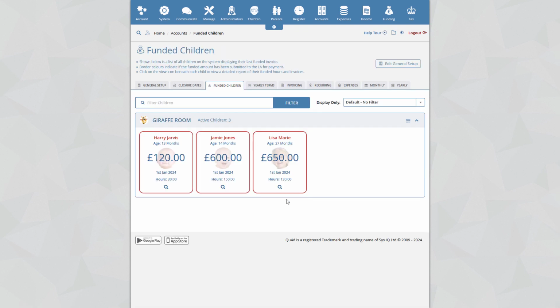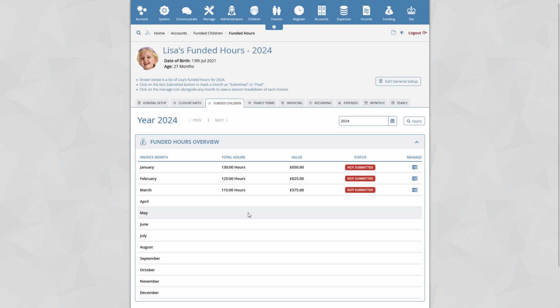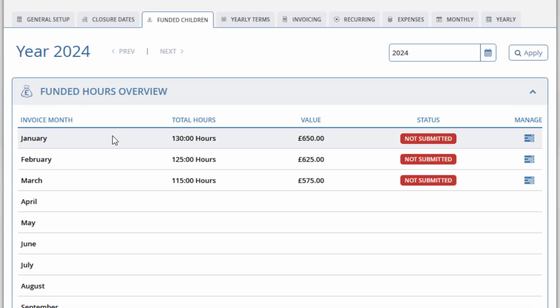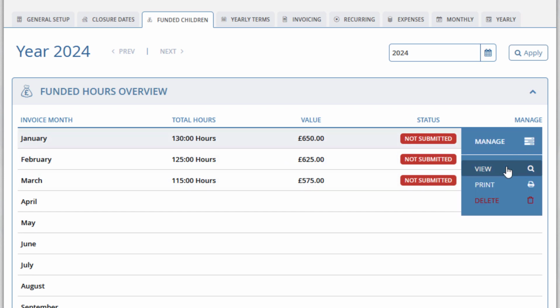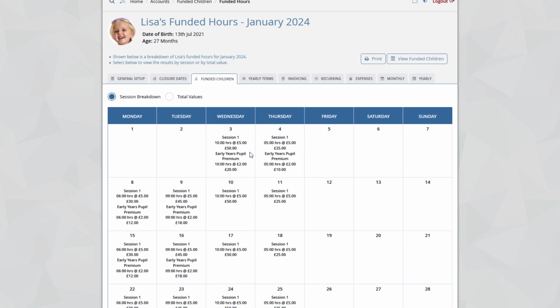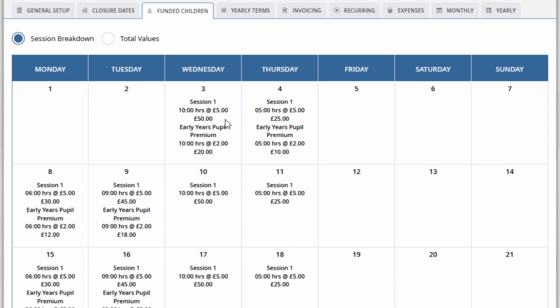If we now return to the overview page, and view the funding for Lisa Marie. As her invoices were created on a termly basis, the 3 months within the term are displayed, January, February, and March. If we click on the view icon for January, you will see a breakdown of the funding for each day within January. Session 1, 10 hours at £5 an hour, equaling £50, and you also receive the EYPP payment of 10 hours, at £2 totaling £20.